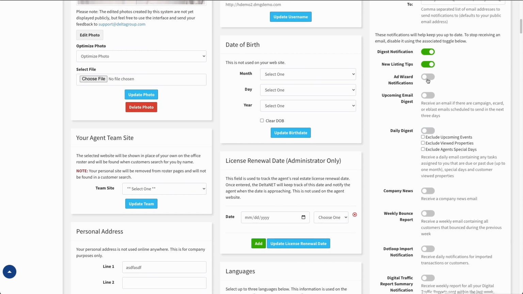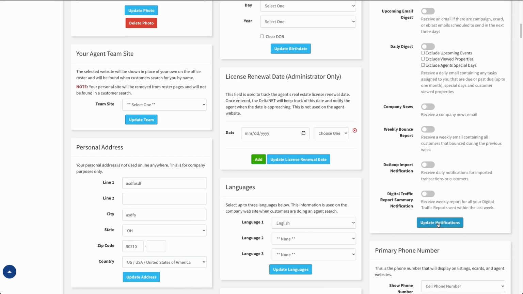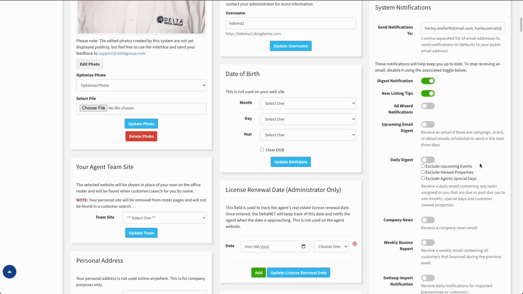To turn these on, as I said, you just toggle them on and you hit update notifications, and that's all it takes. At that point, you have saved those settings and you'll start getting those emails.